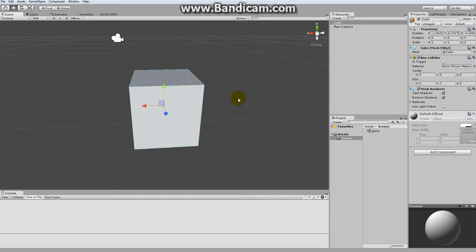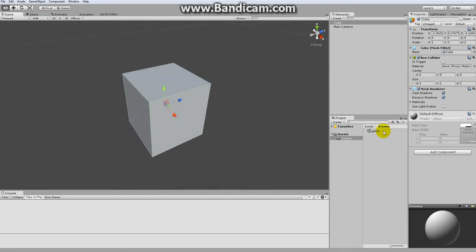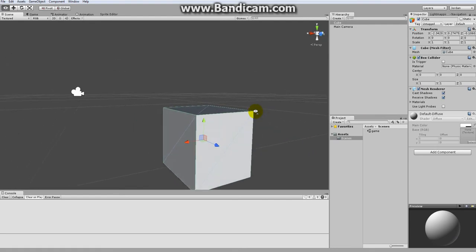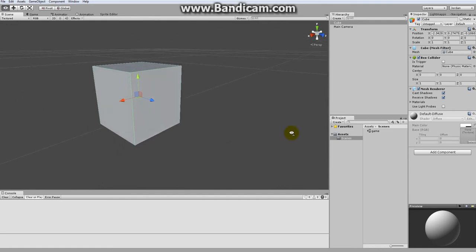Pretty cool, huh? So remember your camera rotation shortcuts. Hold down Alt, left click, and you can drag around and view the object from different sides, or additionally you can right click and zoom around and move the camera.